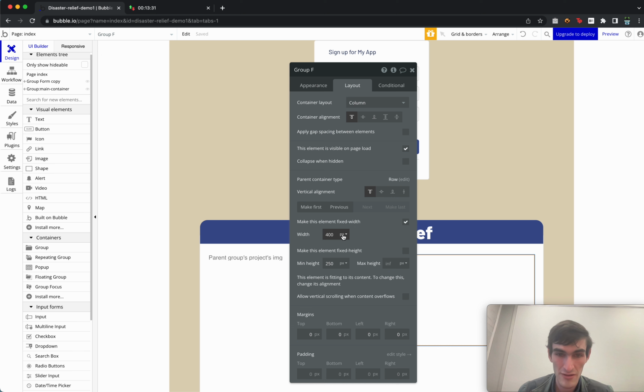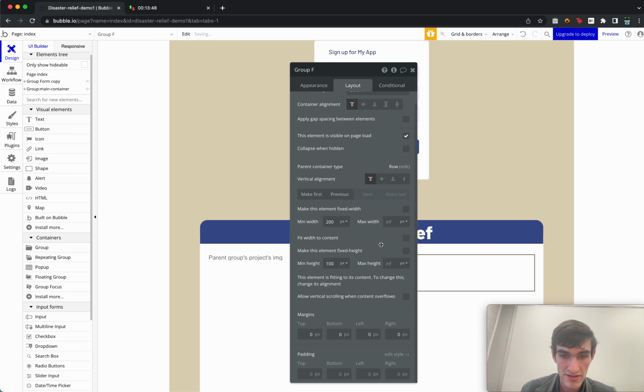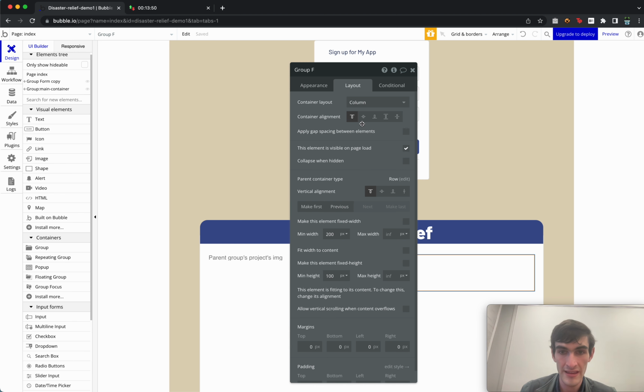Here, let's make it a width. Ooh, that's quite big. Let's make it a bit smaller. Let's say at least 200, and then max width, let's just leave it to what it can fit. Okay. And actually let's give it a min height as well, just like that. Beautiful. I think I'm happy with that.